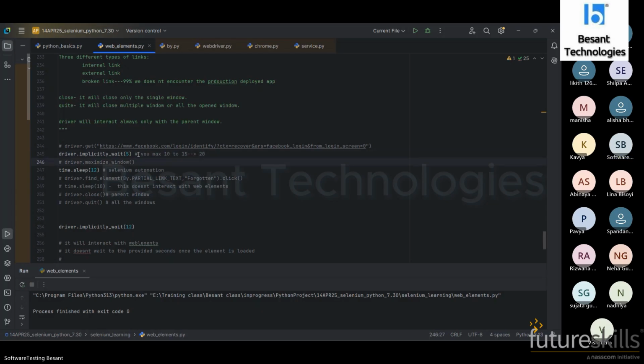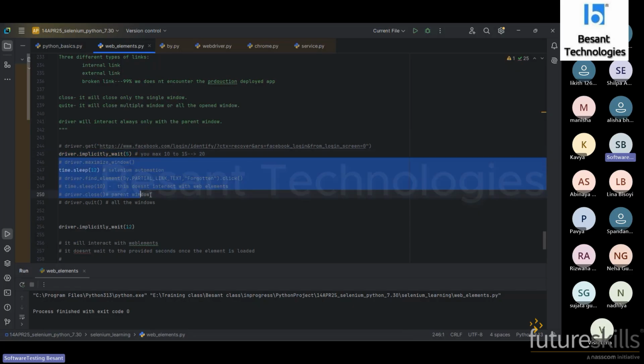These are the advantages of implicit wait. Then we have some disadvantages of implicit wait. Sorry, I missed something. For example, I'm opening the application and I have given the implicit wait here. So this will work for all the lines below this, all the lines.